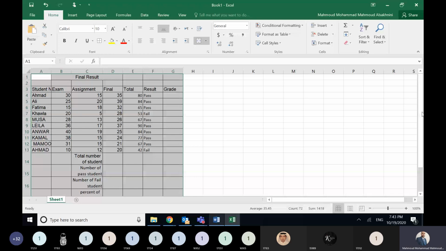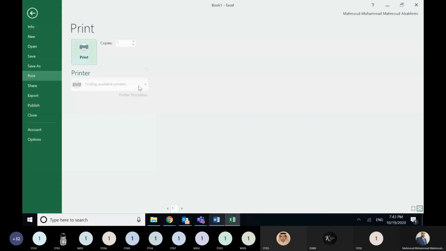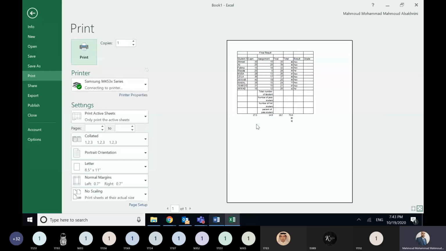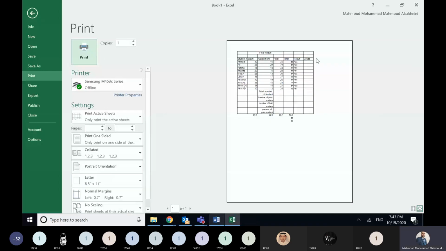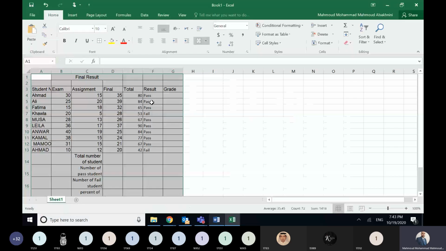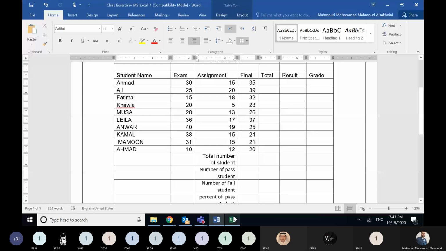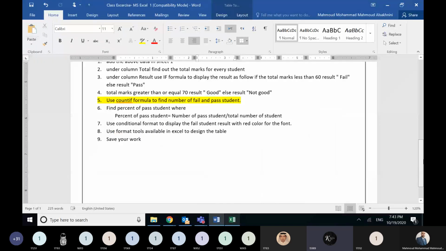If you want to print it out, as you can see, accessing printer, we have table with borders. Without those borders, it will be like text, not a table. Any questions so far? Right.